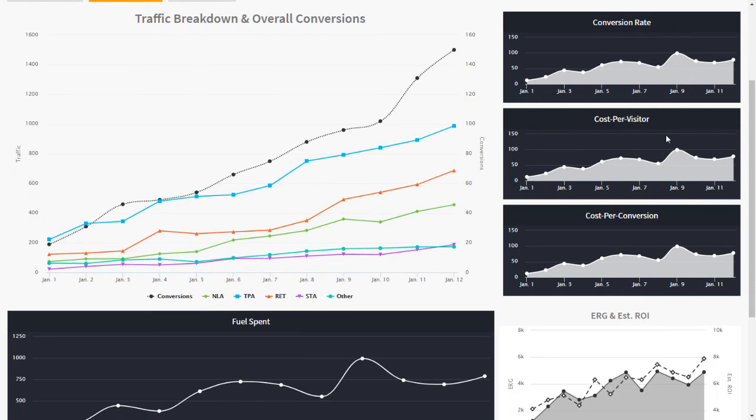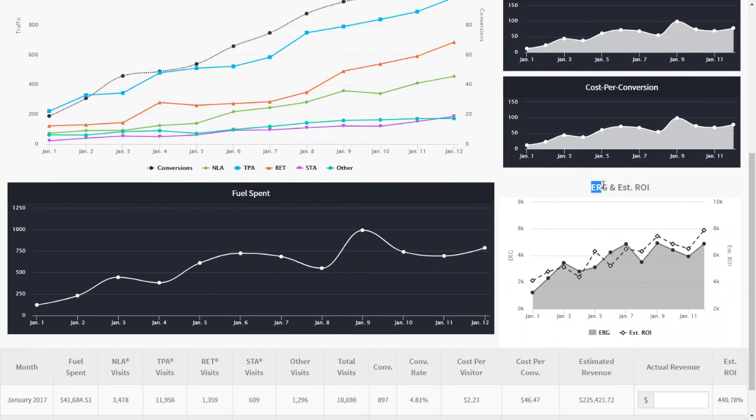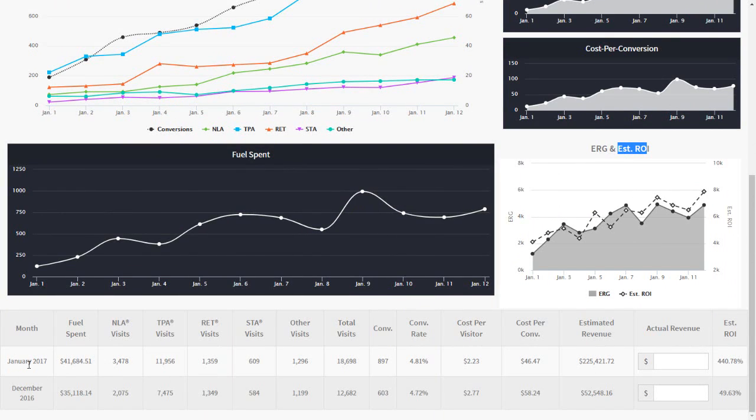You'll also see cost per visitor analysis, cost per conversion analysis, as well as estimated revenue generated and estimated return on investment. This is a nice upward trend as well, month over month. Over here, your fuel spent shows you how much fuel you've spent month over month. And if you scroll down here, you'll see really the table data, which has a lot of value, where you can see a comparison of 1 month versus the next with regards to all of these different metrics.